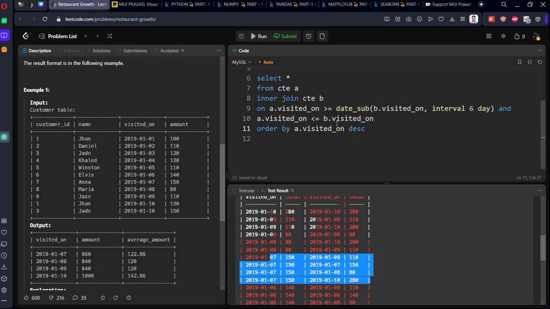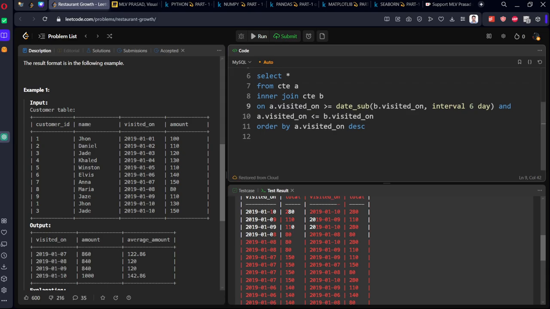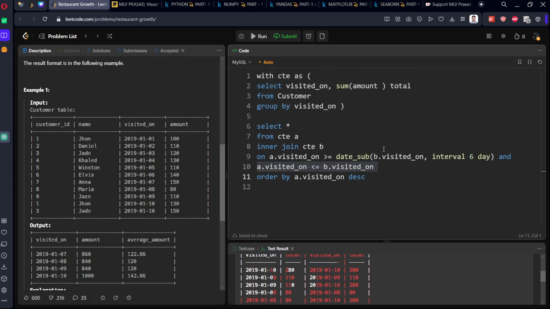Maximum should be this date. Okay, let's figure it out. Where is the mistake we are getting? A dot visited on less than or equal to B dot visited on. Okay, what we've done is right. We are talking in the opposite, wrong way, sorry.